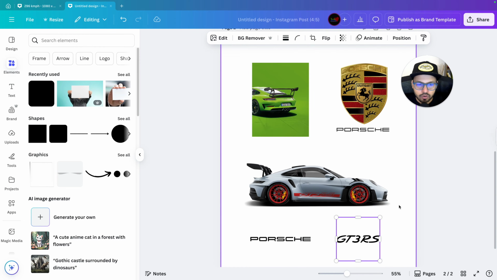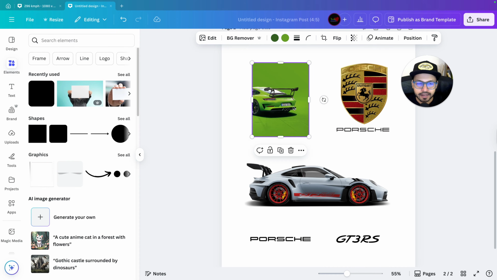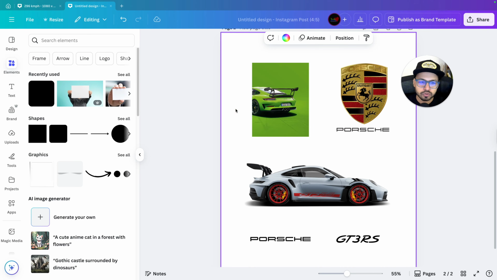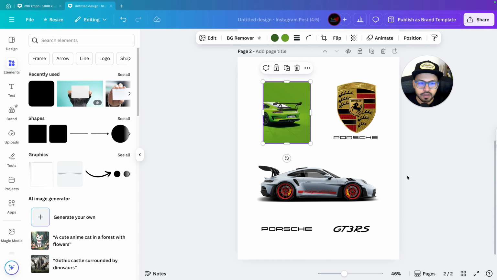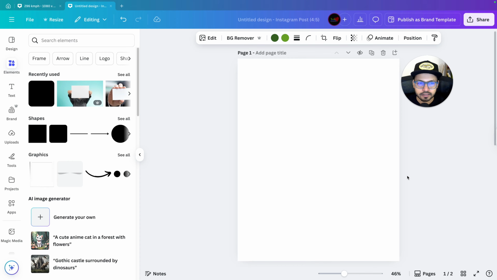Okay, so this car is different and this background car is different, and I have received a lot of comments about that on my Instagram reel. Make sure you use the same car whenever you are designing, but for the tutorial purpose I am using this different car. Okay, so let's start the designing.